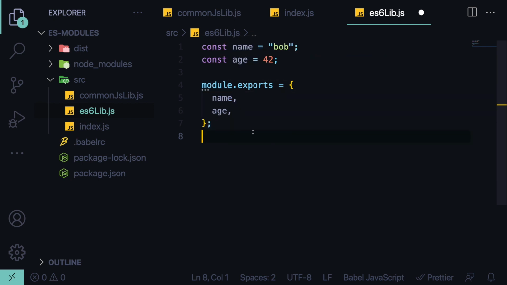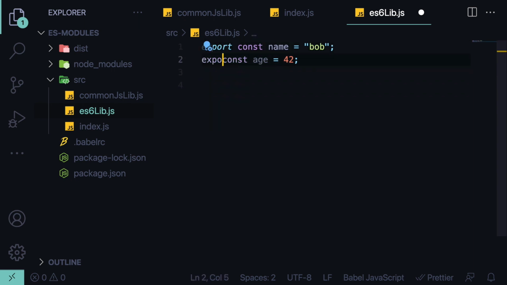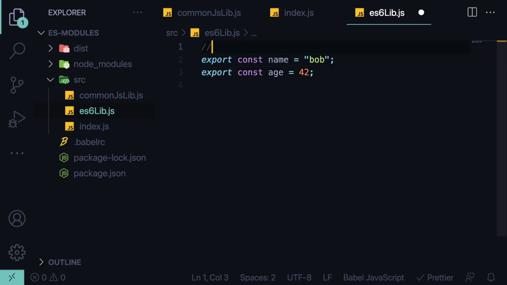First of all, if we want to export name and age, we can use named exports. ES6 modules have named exports and default exports. Named export is very easy. You just put export in front of the variable that you want to export, and that will export it as a named export. So you'll be able to get it by name or by age in the index.js file. So those are named exports.